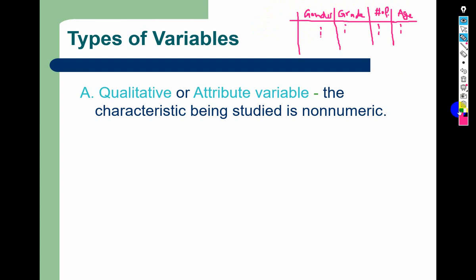Based on the values of the variables, we can differentiate between qualitative data and quantitative data. So now the gender is getting non-numeric values. The grade getting non-numeric values. The number of friends is numeric. The age is numeric values. Okay, getting numeric values. So now, the variable, any characteristic under study, we have to differentiate between qualitative and quantitative. The qualitative, that means the characteristic that you are studying with non-numeric values. Or just say non-numeric values for that variable, we name that a qualitative or attribute variable. But it's very famous as a qualitative variable.